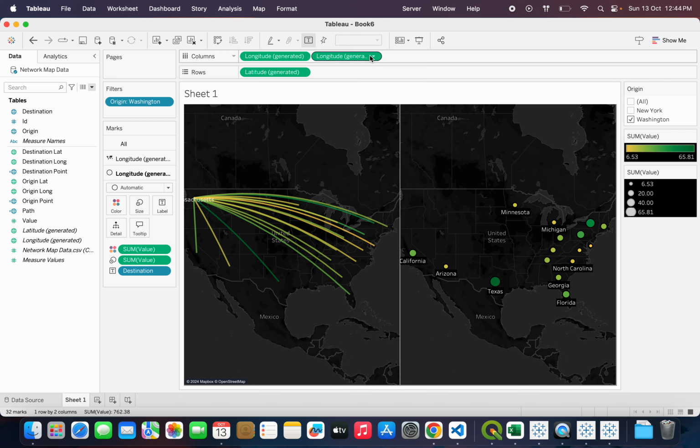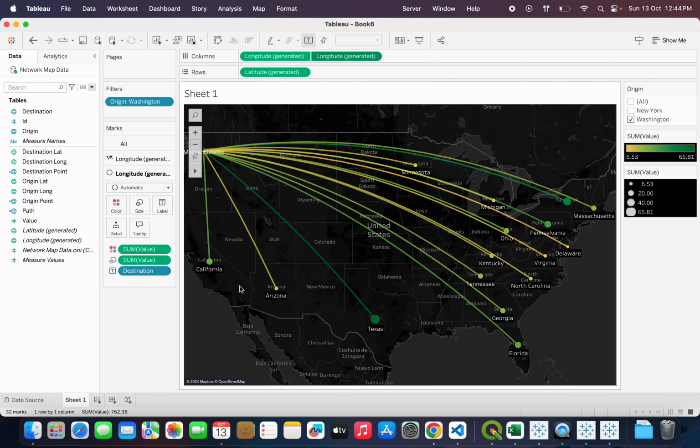Okay, the last thing is you can just combine those two using the dual axis. Okay, and then you will have your network map or web map as you wish to show the distribution and the line and also the circle. Okay, that's all for this time.